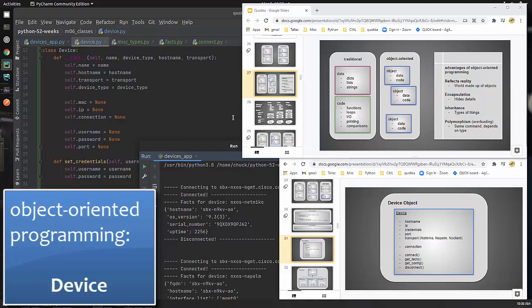We're doing 52 weeks of Python. We're in week number 36 and our topic is object-oriented programming. In fact, we started last lesson talking about it with pictures and theory and stuff like that. We talked about how object-oriented stuff means creating these things called objects, and each object has its own data and its own code, and so this kind of reflects the real world a little bit better. It allows us to hide details from somebody who wants to consume or use our objects. It also allows us to do things like inheritance, polymorphism, and things of that nature.